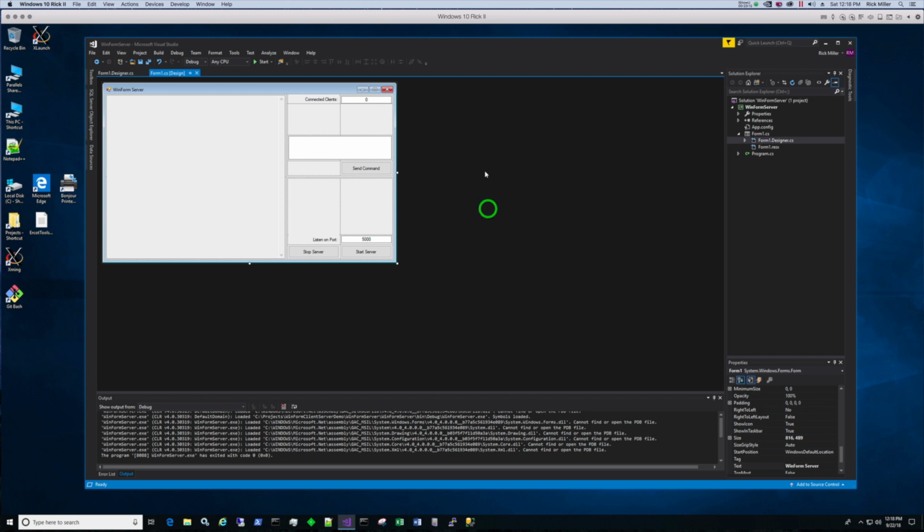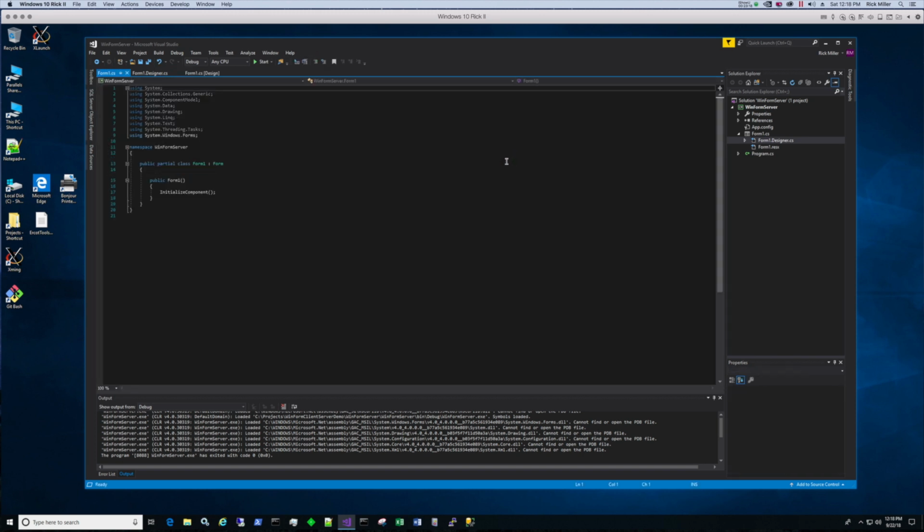You right-click in this dark space, or however you've got your theme set up, or press F7, say View Code. Now this is the class. This is the file that you edit all day long. And in the next video, this is where I'm going to put the code to make this form come to life as a server application.